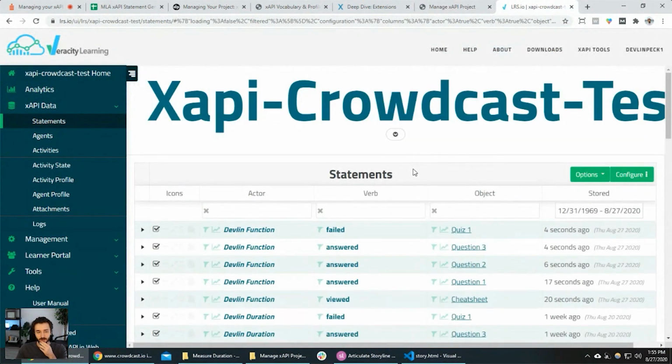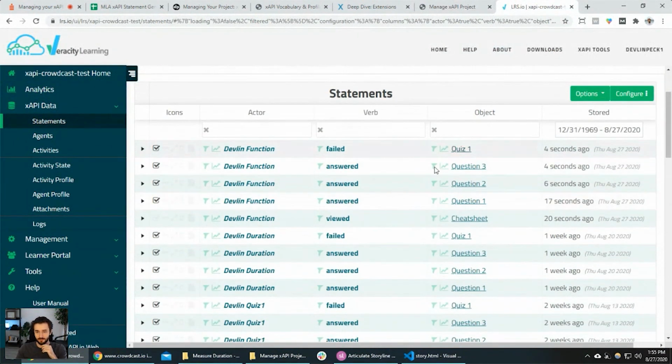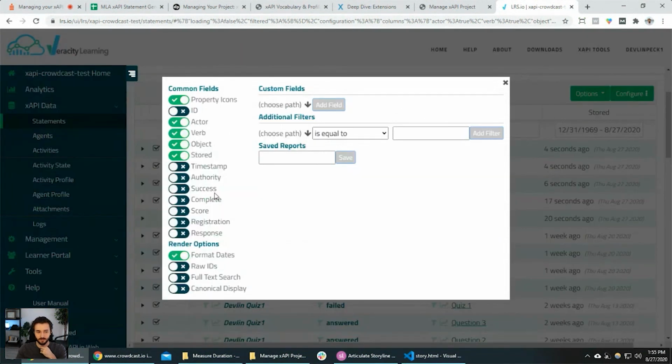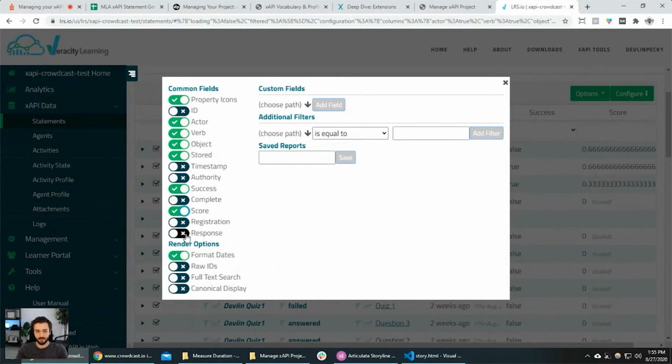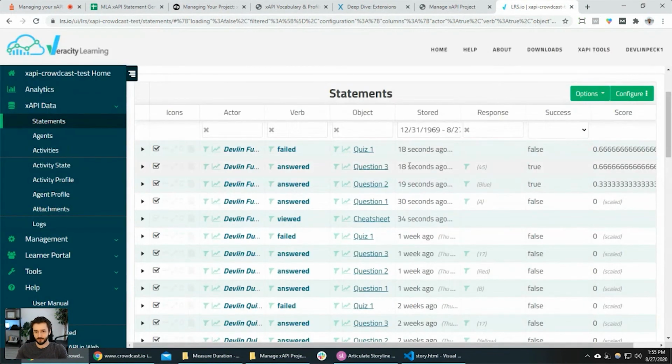Let's see, do we have all of these statements? Yep, Devlin answered question 1, question 2, question 3, and then failed the quiz. Let's configure this. We'll add the success property. Let's add the score property and the response property. Sure enough, here we go. All of the stuff is here just like it was before.